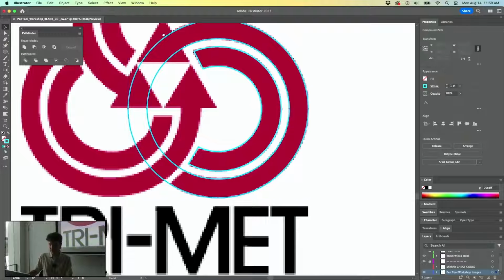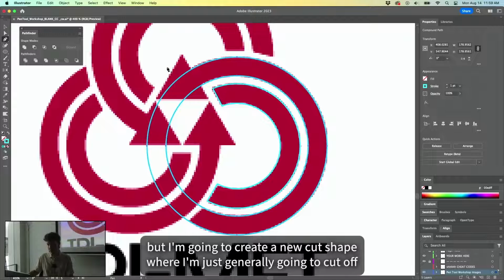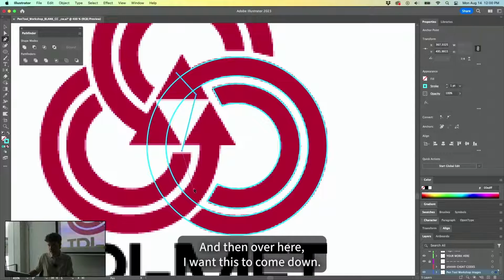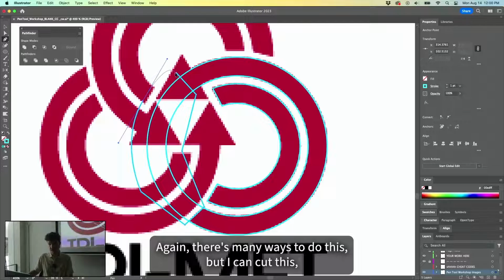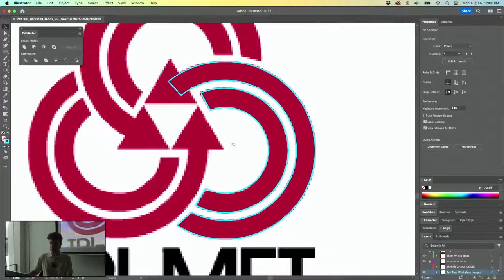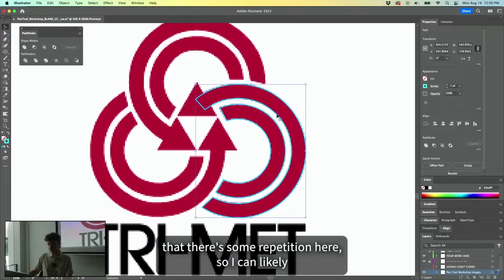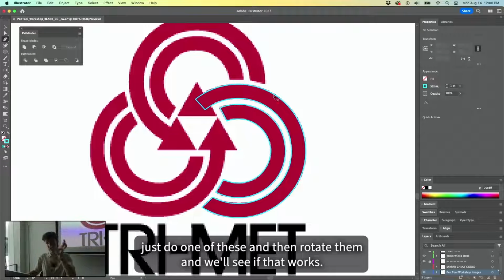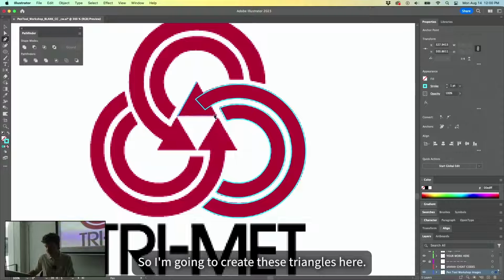Same with this one. I'm going to draw this triangle, so I don't want to cut all of this, but I'm going to create a new cut shape where I'm just generally going to cut off in here, and then over here, I want this to come down. I'll cut this. Again, there are many ways to do this, but I can cut this, select this shape, and then cut that out. I'm also recognizing that there's some repetition here, so I can likely just do one of these and then rotate them, and we'll see if that works. So I'm going to create these triangles here.